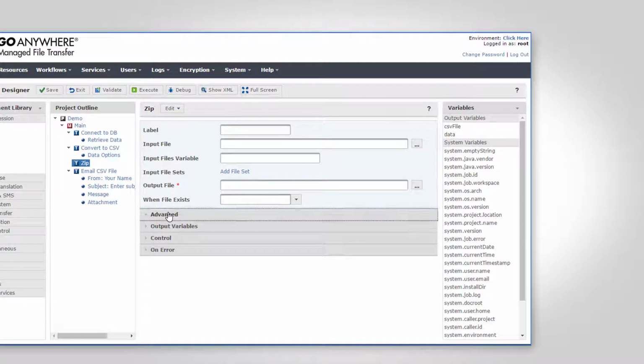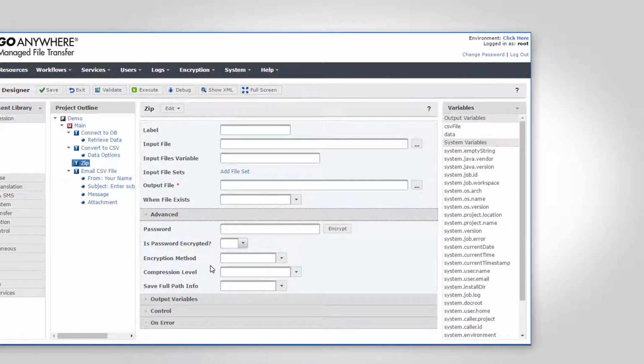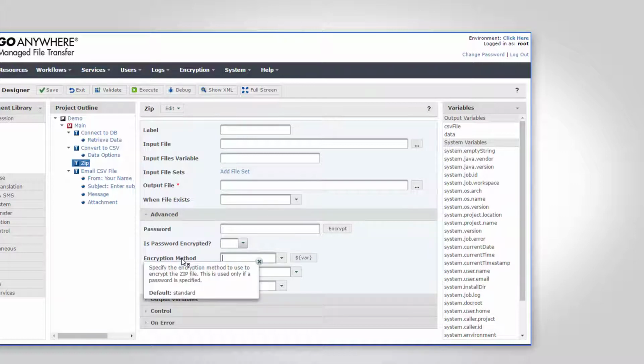Attributes are organized into panels with the most commonly used features on the top. If you're not sure about a field, every field in the work panel contains popover help.